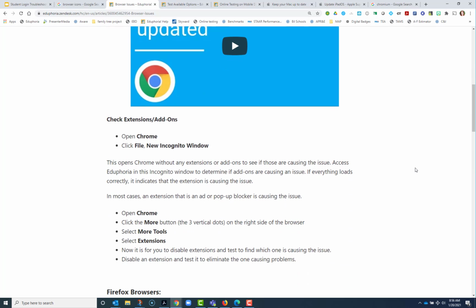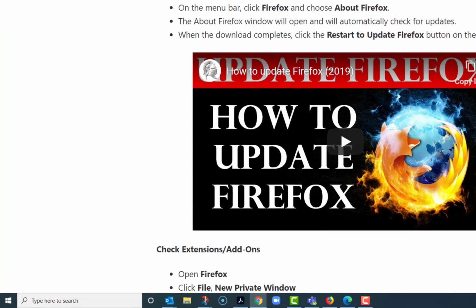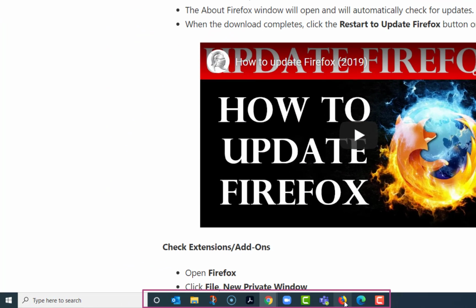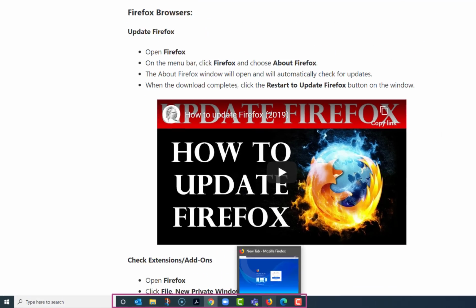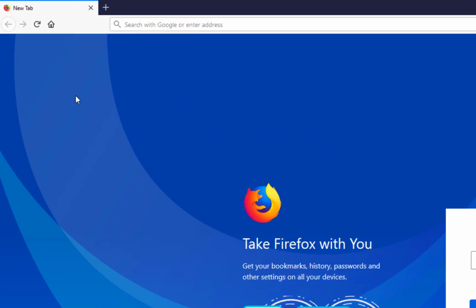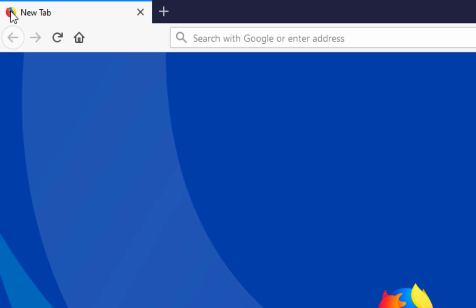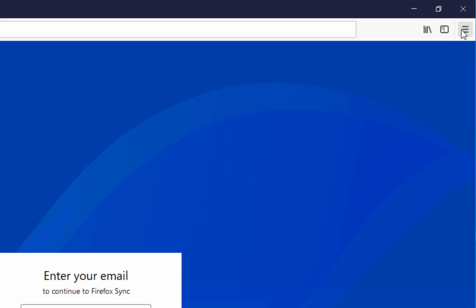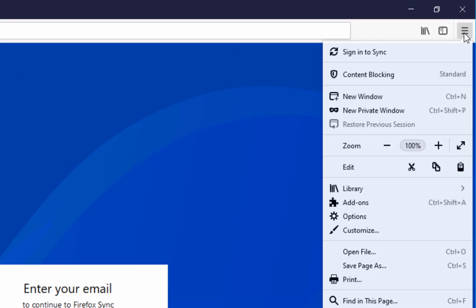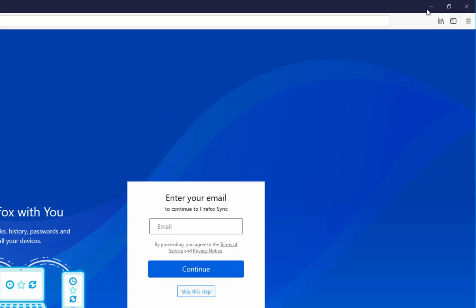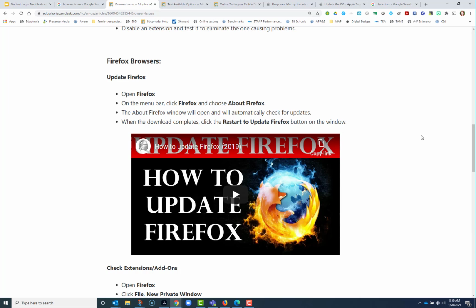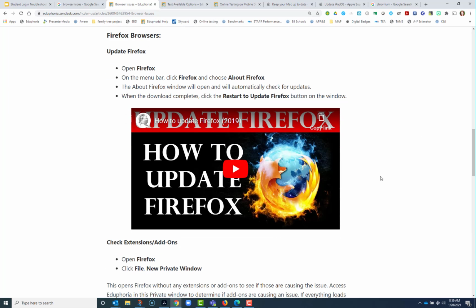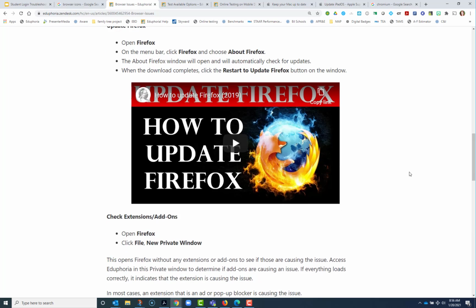So let's talk about if your student is on a Firefox browser, where the icon looks like this down in the system tray. Again, you'll notice that it's Firefox because you'll see this icon up at the top, and in order to open a new incognito browser, you would come here, New private window. It's not the most common browser, but this help file talks about how to update Firefox if you need that.